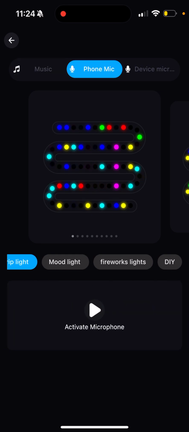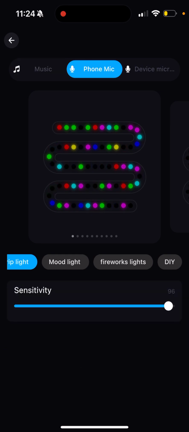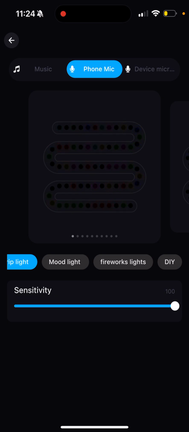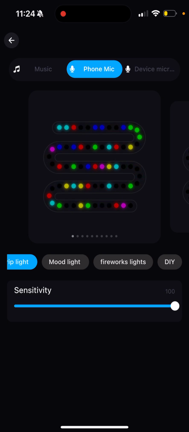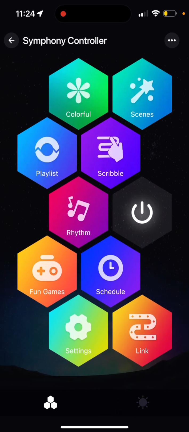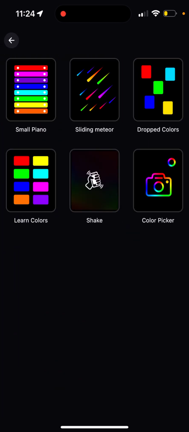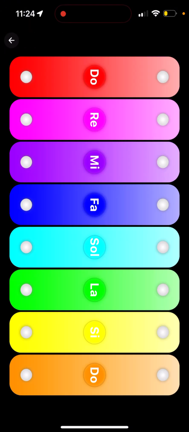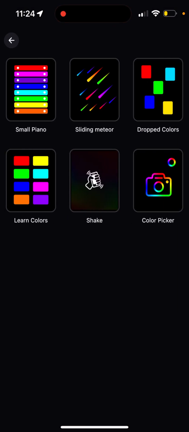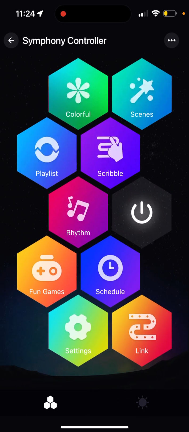Or you could do your phone microphone, so you could activate your microphone, sensitivity 100%. And then I'll be talking into the lights, and then the louder it goes, the more lights will show up and whatnot. Super simple. Cool. We got fun games that you can play with the lights. You could do a piano. Again, I don't really use any of these because rarely will I be outside of my house on the sidewalk playing games on my phone. But nonetheless, there are options for this. Cool. We went over that.